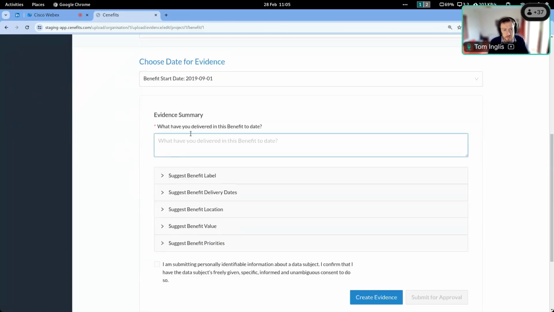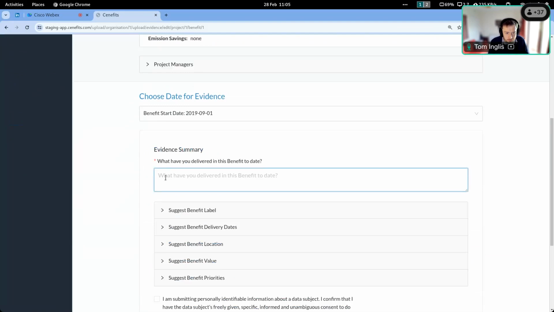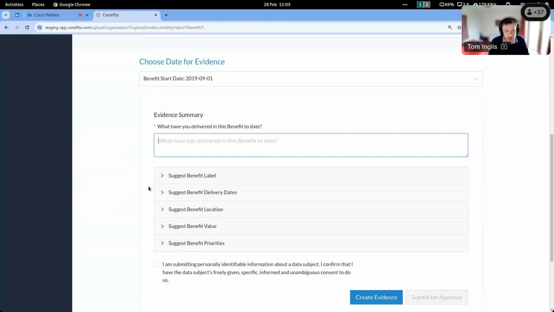So the bit at the top here, this is a question that we have, a compulsory question that you need to answer. In the specific instance here with South Lanarkshire, they may well have created different questions for the different types of benefits. So they may have multiple questions, and those questions can be a text area one like this, or they can be single or multiple choice questions as well.